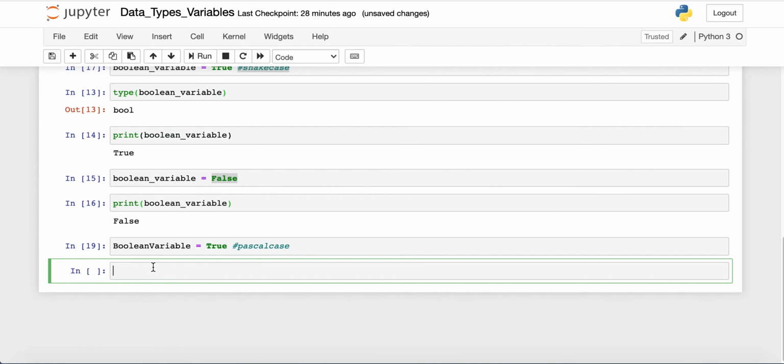And the next naming convention we'll talk about is camel case, and that's when the first letter of the first word is lowercase, but every other word has its first letter uppercase. So that will look like this, Boolean variable, and we'll set it equal to false, and this is camel case.